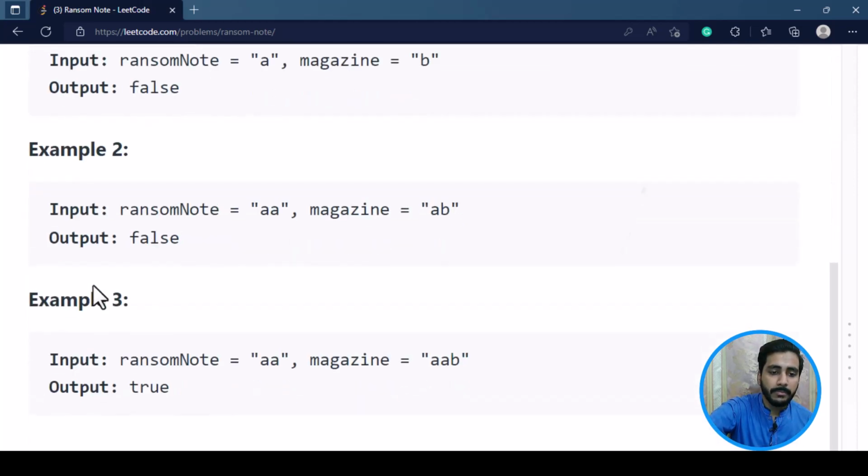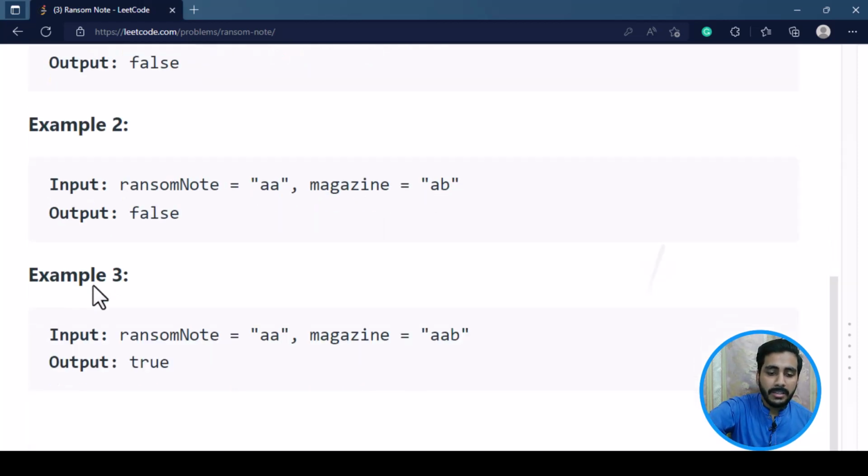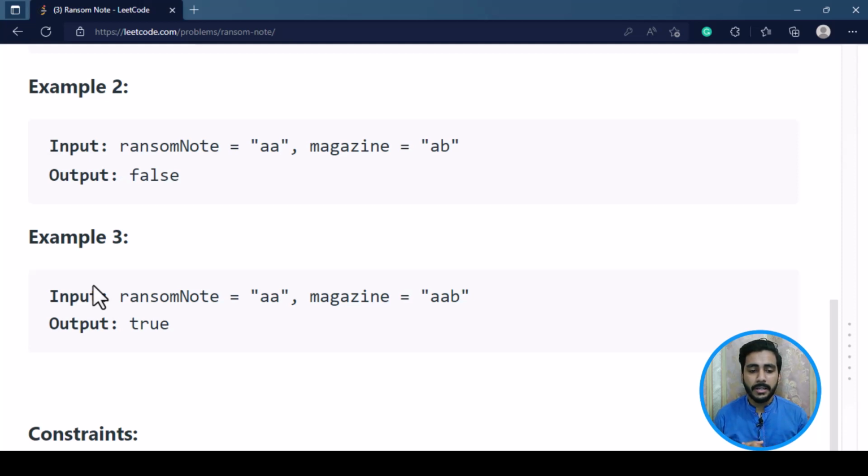For example, ransomNote is A and magazine is B. These are not equal, so it returns false. In example 2, ransomNote has the letters A and A, but magazine is AB, which only has A once, so it returns false. And similarly in example 3, ransomNote has AA and magazine has AAB, so both A's in ransomNote are available in the string magazine.